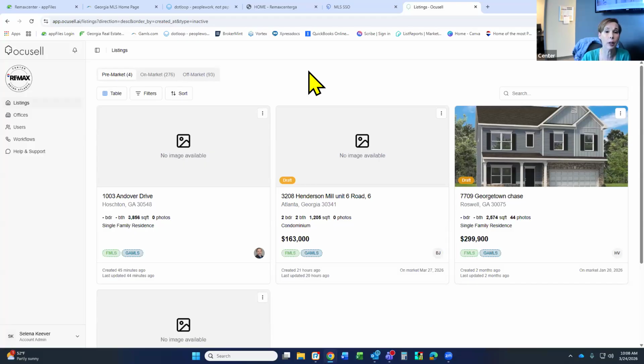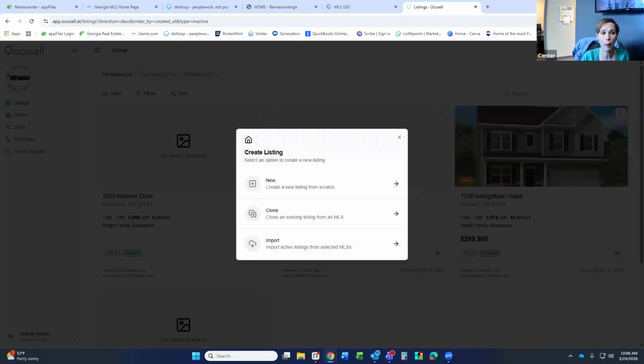Okay. So I'm going to just start by showing you, I'm going to use one of my old previous addresses and kind of show you guys what this looks like. And then we can look at questions that you guys might have, or different features that you guys might want to look at. So over here on the right-hand side, you're just going to click on Add Listing.